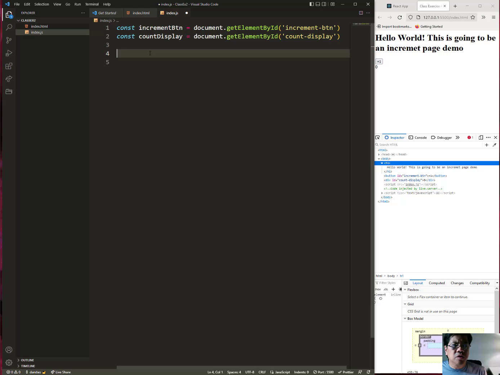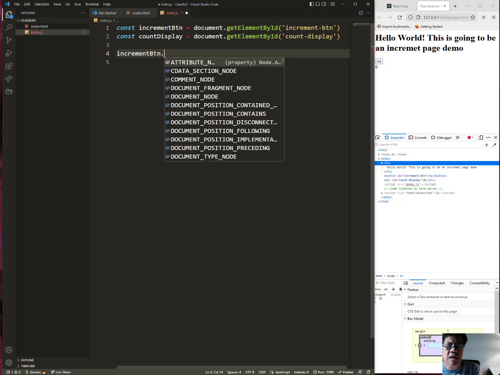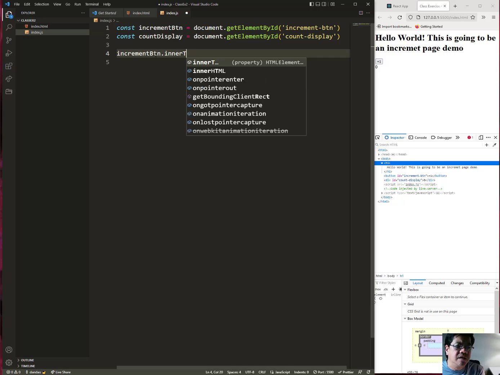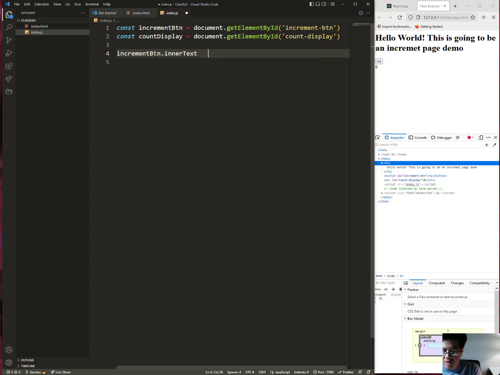I want to make sure you understand that this JavaScript, this index.js, is connected to the index.html through the DOM model. So for example, I want to take this increment button that we have right here as a constant, copy it, and paste it down here. We can actually go in and use it as an object because it's a constant, right? I can use innerText, for example, and set that equal to, for example, 9, right?